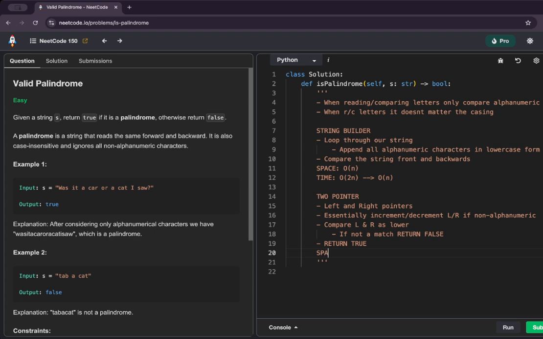Let's go ahead and talk about space and time here. For space, we have left and right pointers that we're incrementing and decrementing, so that's constant, O of 1. And for time, worst case, we have to go through all of it. We're not actually cutting anything in half, so that would be O of n.